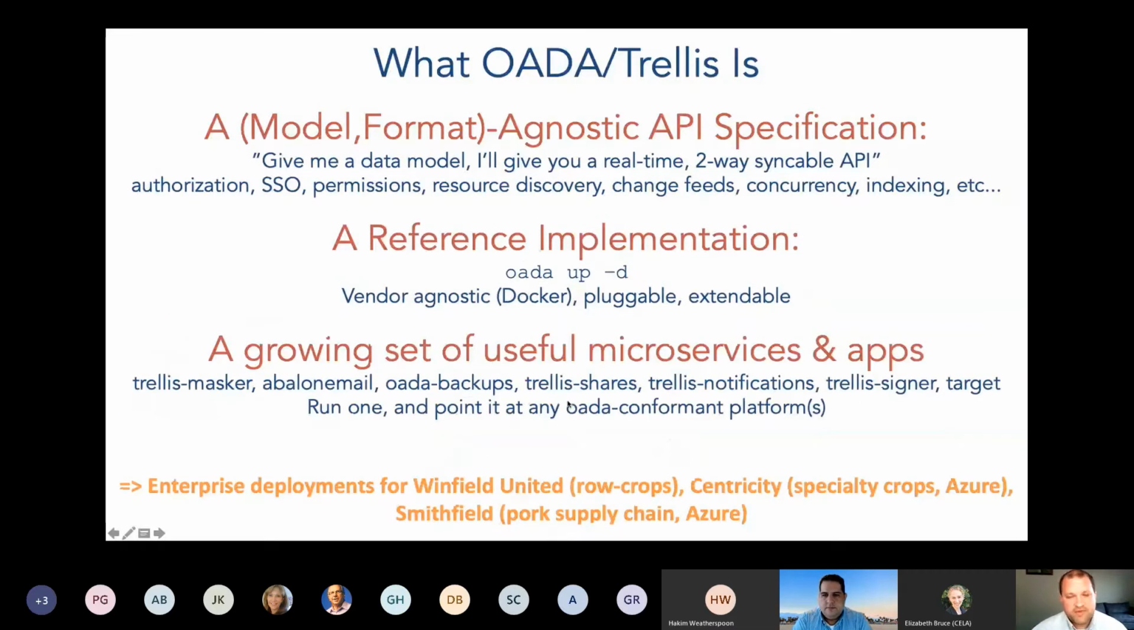And then what OATA and Trellis is, beyond just that reference implementation, is a growing set of useful microservices that are open source that can speak the Trellis and OATA language. So you can just turn on, for example, a mail service, and you now have something that if anybody posts a job to a particular endpoint in Trellis, it will send emails for you via SendGrid. Or Trellis shares, where you can create some rules that dictate when this data comes in, I want you to automatically share it with these other people on the local platform. Or notifications, it says, hey, when I get a new food safety certificate come in, I want you to email me, that kind of stuff.